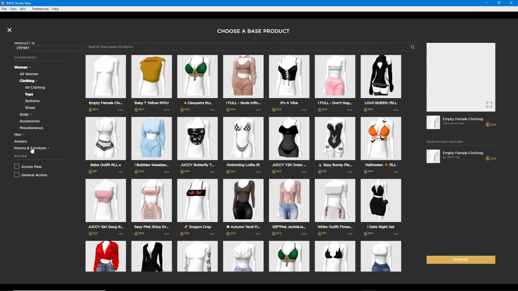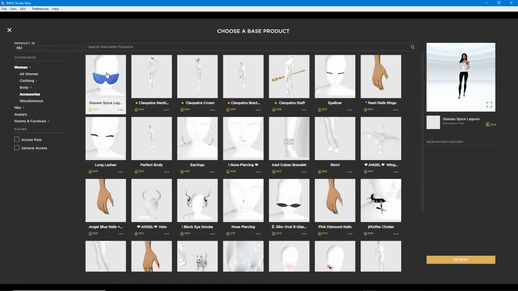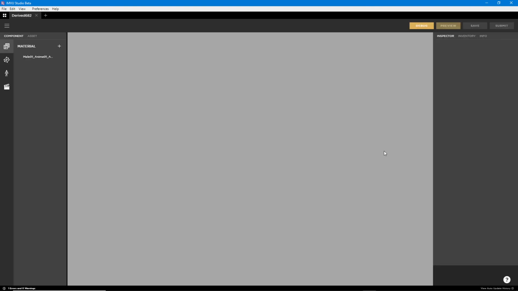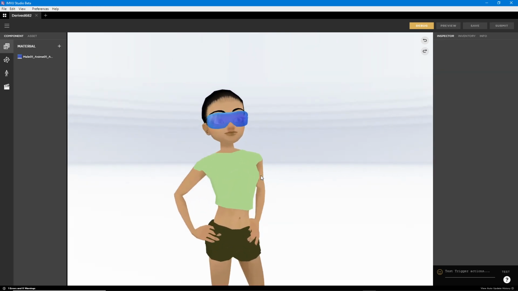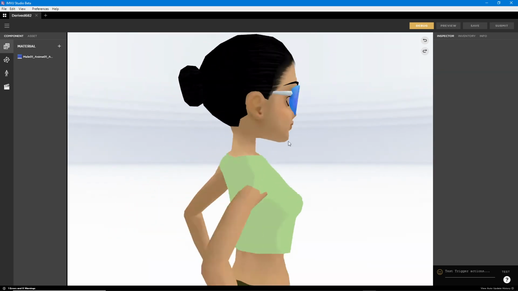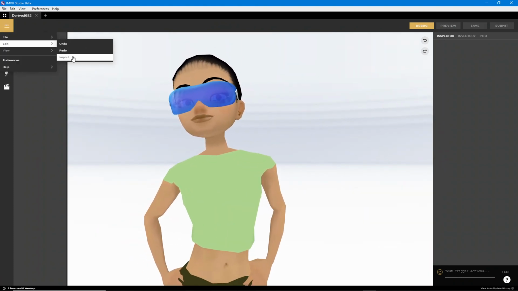We want accessories, female accessories, glasses. So that's what we've got on the right. Derive. So similar process, we're going to import our FBX and replace the glasses. So hamburger, edit, import.